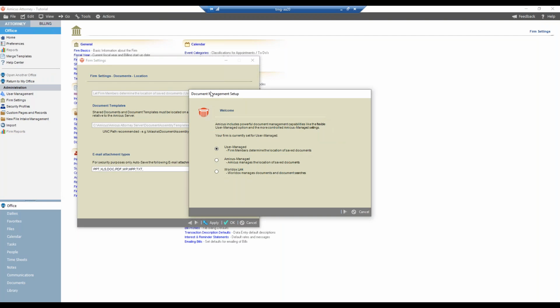So now that we've covered a basic overview of document management here, let's now move along to the setup portion of things. So to make it easier to transition to Amicus managed mode, a wizard will quickly create a sophisticated folder structure for reuse on your matters. It also facilitates the option to rescan for documents that may not have been accessible to the server when the firm first made the move to Amicus managed.